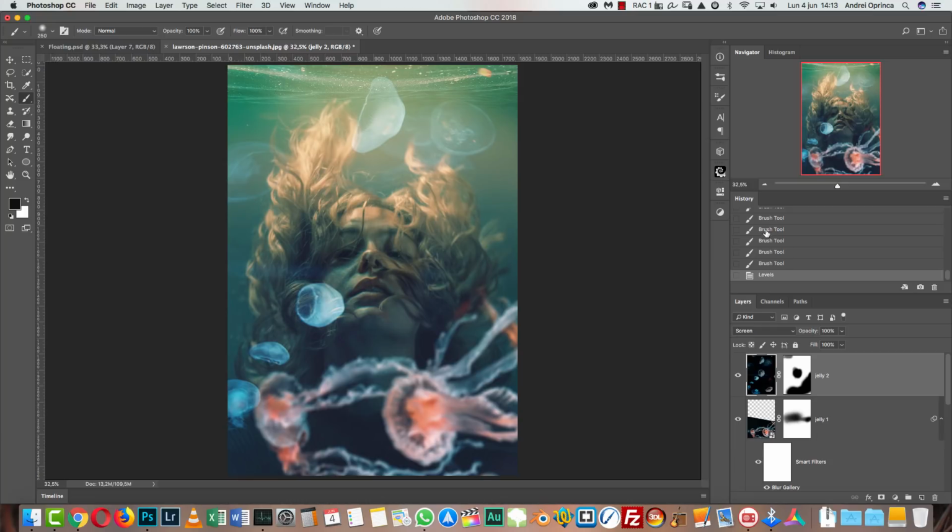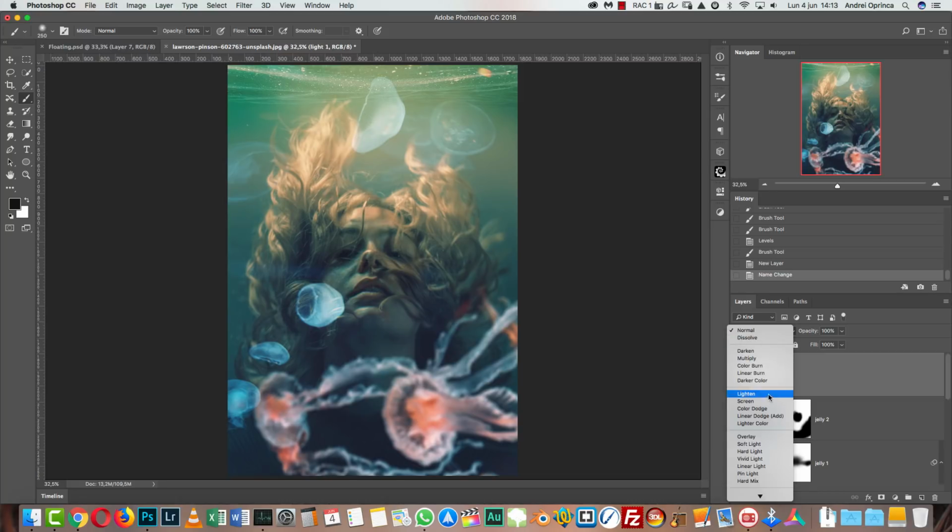And let's start making the light effects. Create a new layer, and let's name it Light 1. And put it on screen blend mode.